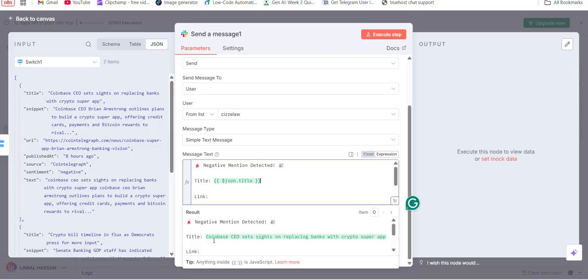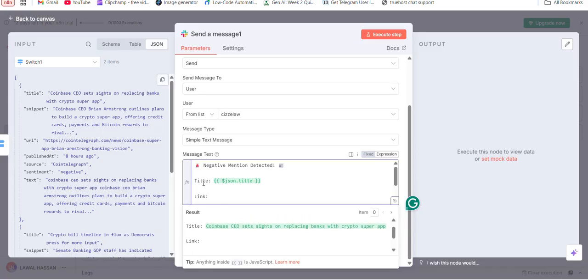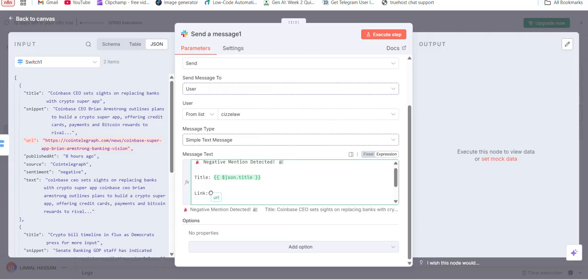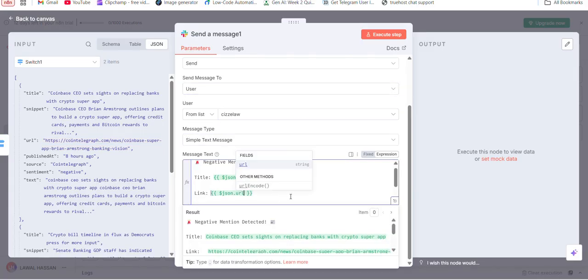You can see a sample below. You say title is now equal to what? Coinbase CEO sets sights on replacing banks with crypto super app. That is the first thing you are seeing. So that is for the title. This is how it is going to show inside the Telegram, not this code that you are seeing on the screen. For the link, you come to the URL and put it here. Because you want the person to click on the link to go and check whether the news is true or not, you are just trying to connect them to the link.